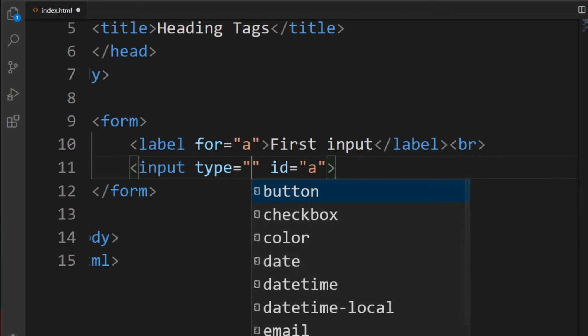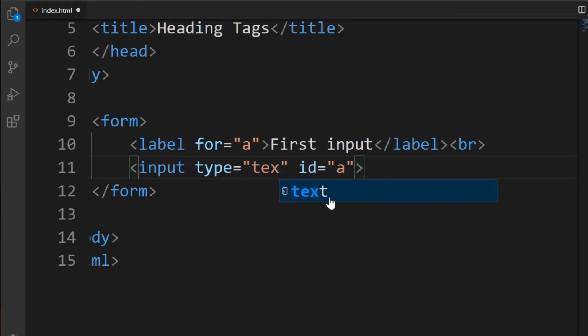I'll just add it in. Text. But there are others. The default is text. So if we didn't have type text, the default is text. But what other things might we include in here? For example, we might have number. This will define a field for entering a number.